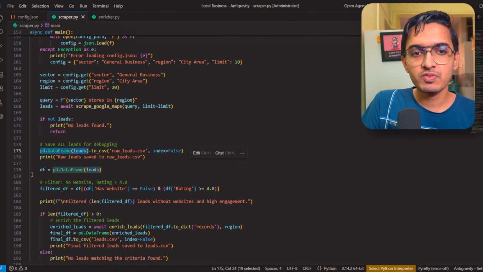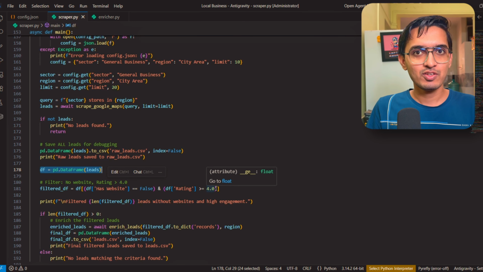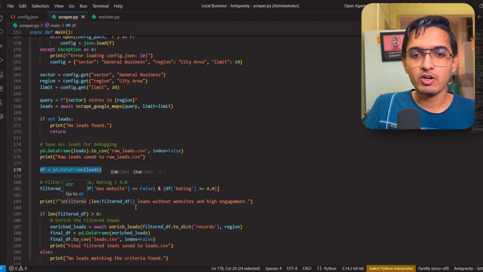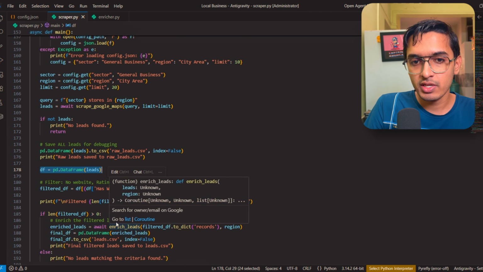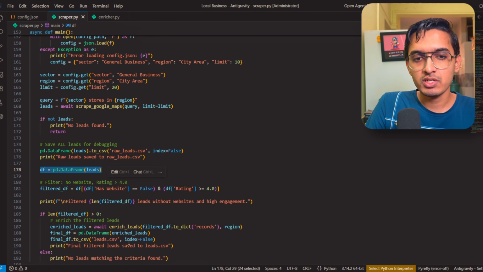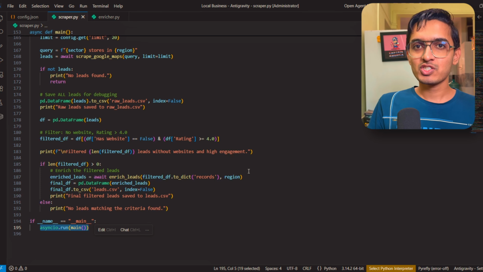Then to enrich the leads, we are again going to make a data frame from the leads that we got here, and we are going to filter the leads which do not have a website and have a 4+ rating. You can change this objective also. Right now I have kept it like this so we can generate the leads for the business owners who have a decent rating but do not have a website. Next, we are going to print how many leads we got which do not have websites and have high engagement, and then we are going to call the enrich lead functions to fill in their business owner names and emails. Finally, this data will be saved to the leads.csv data frame, and at the end we are going to call this main function. So till now we have made the functions which can generate the raw leads and enrich them with their business owner details.